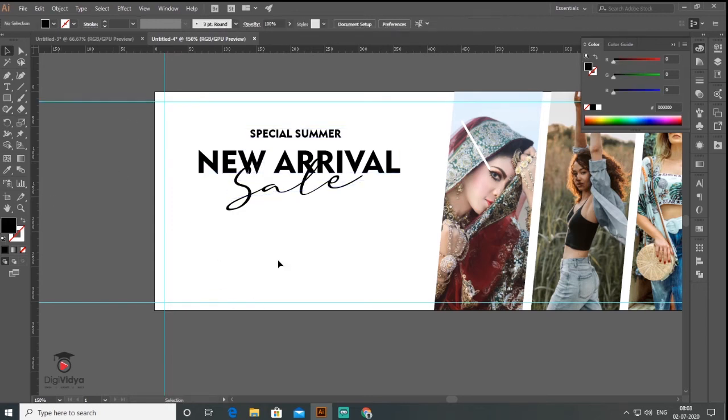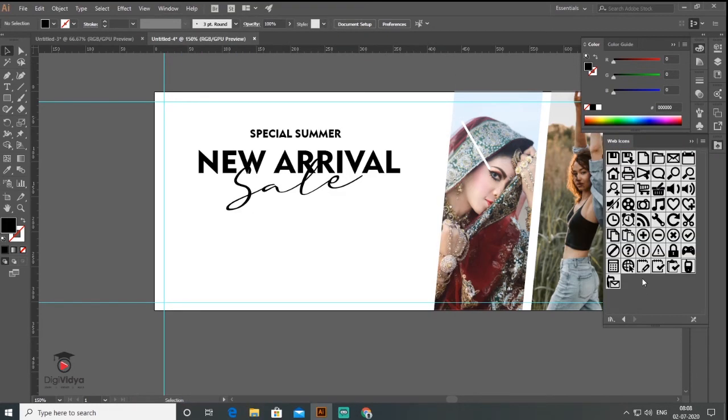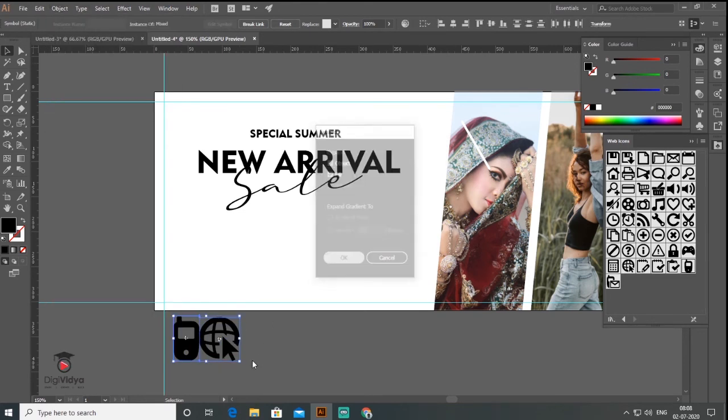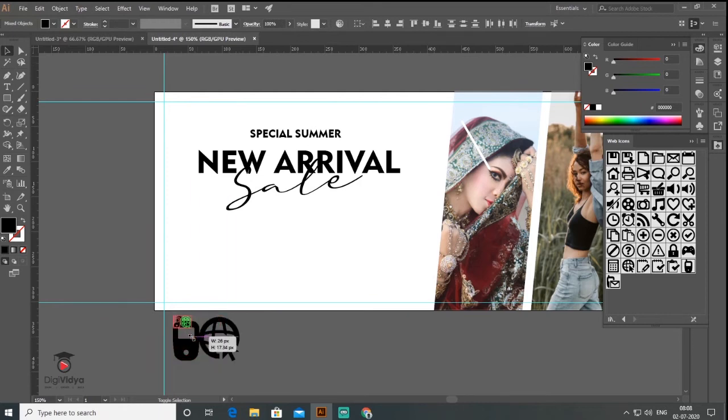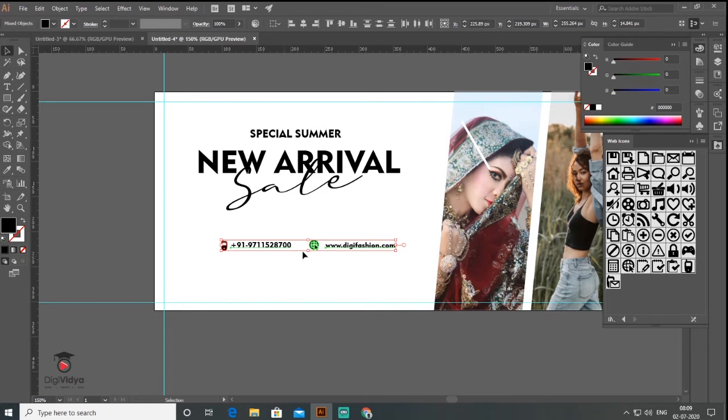I just rotate this font. Fine. Then I want some icons here, so I go to Window, Symbols, and some web icons. I need a www and a phone number. I select both of them, go to Object, Expand, and press OK, and I just scale down these icons, select them, and place them here. Select all the 4 layers and I just align them.